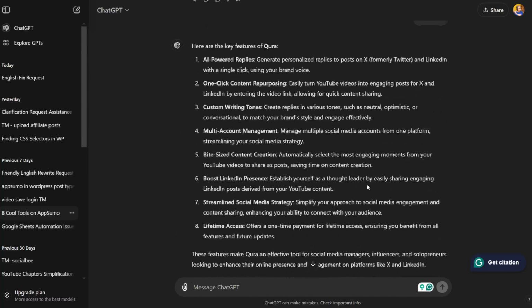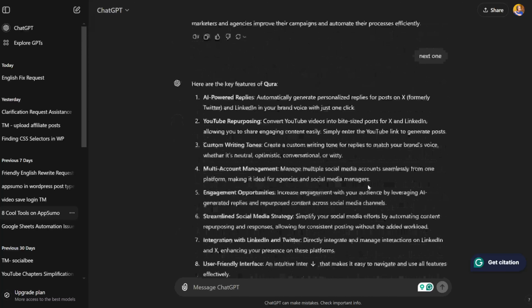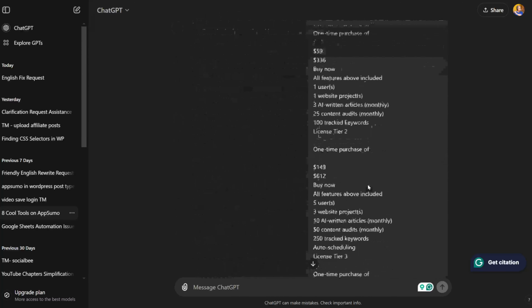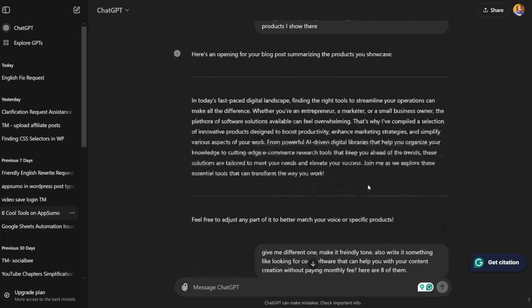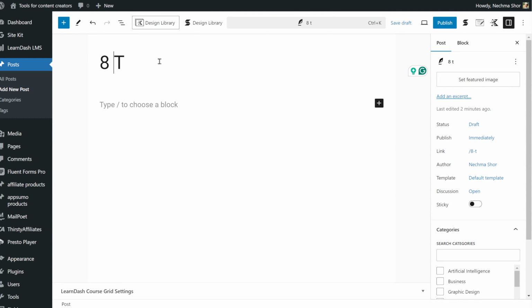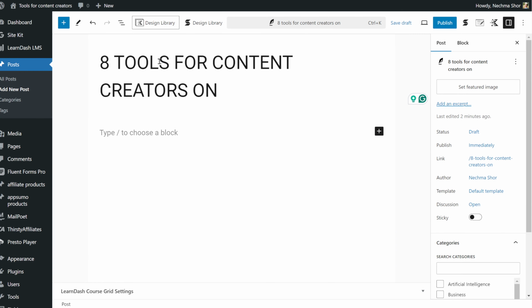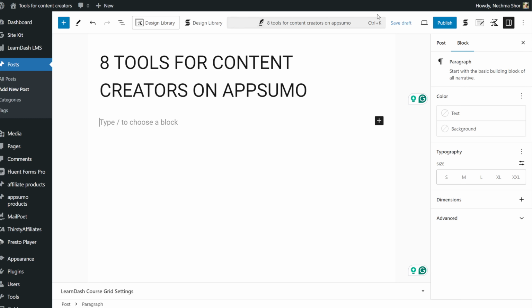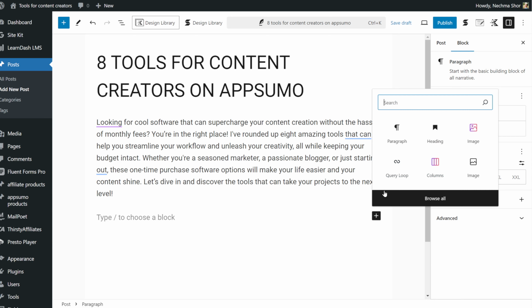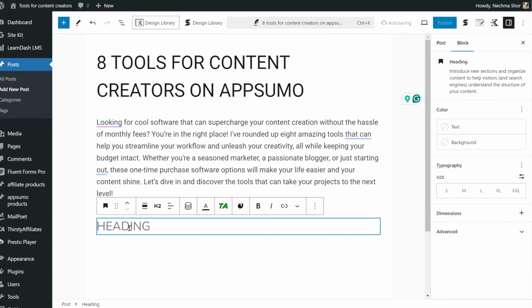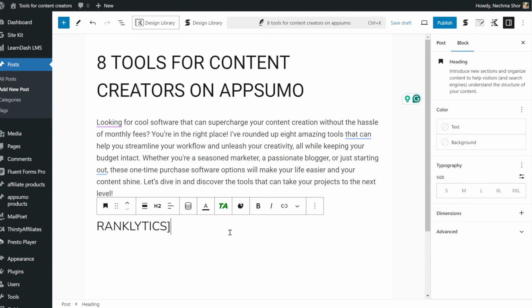I gave these instructions to ChatGPT and then copied and pasted the long text from my Google Sheets. I asked it to provide both a summary with a call to action related to that product and bullet points for the features. After I had all the products, I asked ChatGPT to create an opening and an ending for the post.